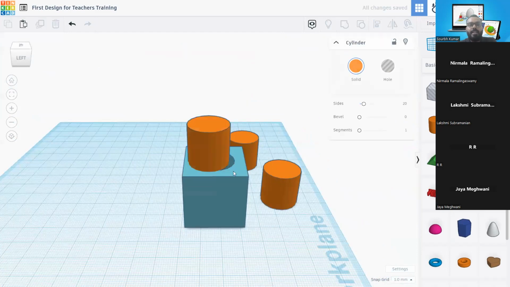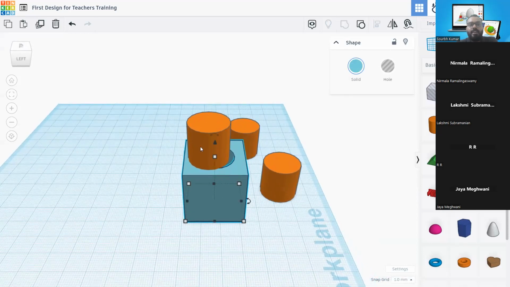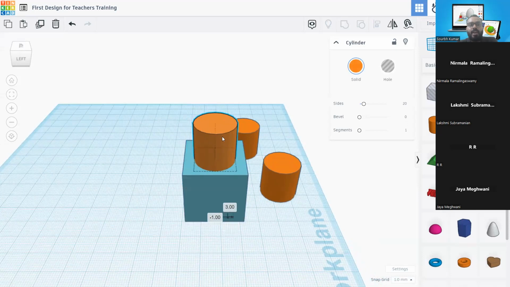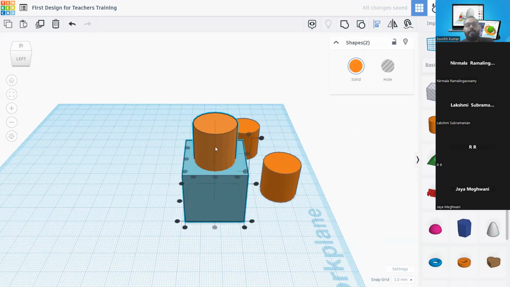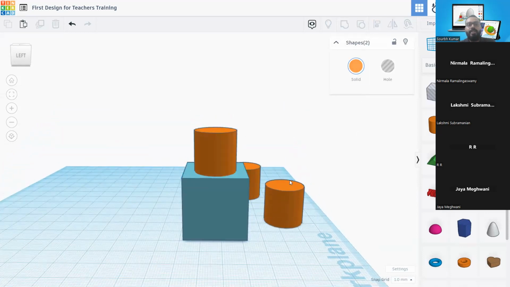If we change the center line now, if we click on these, you can see the change of center line. If you click on the cubical structure, you can see the center line is in here, and if you click on this structure, the center line is in here. So to align it perfectly, you just have to click on both and click on align, and you will find it is aligned perfectly, right?